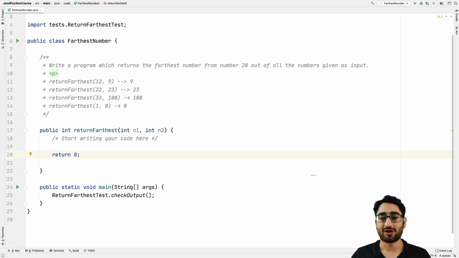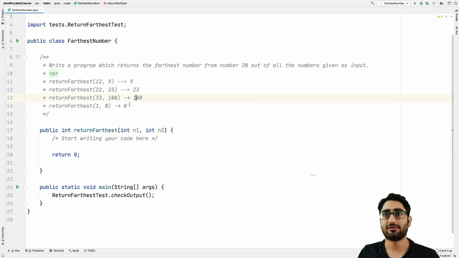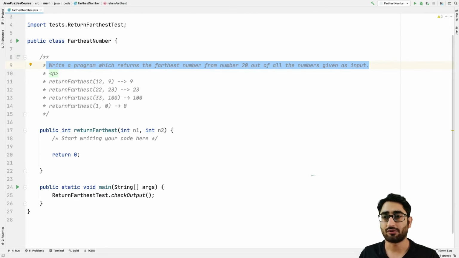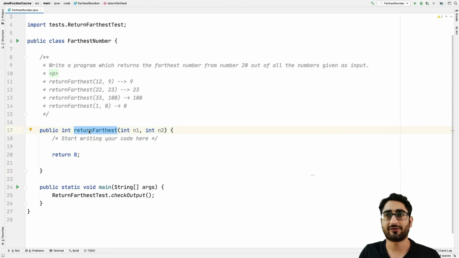I hope you guys are excited, so let's get started. You can see the problem here on the screen. The problem is to write a program which returns the farthest number from 20 out of all the numbers given as input. The function here is return farthest, which accepts two parameters, n1 and n2. You are checking which of these two numbers is farthest from 20, and whichever is the farthest, you return that number in the return statement.